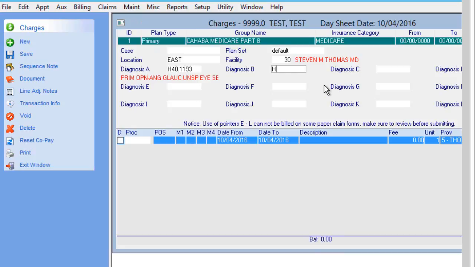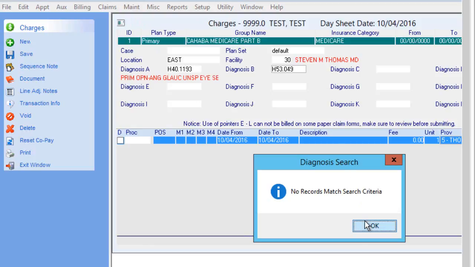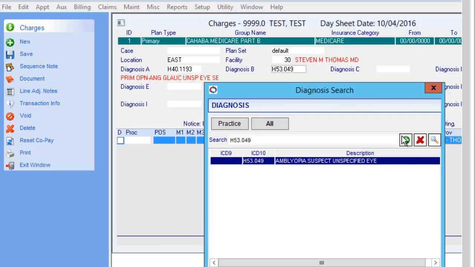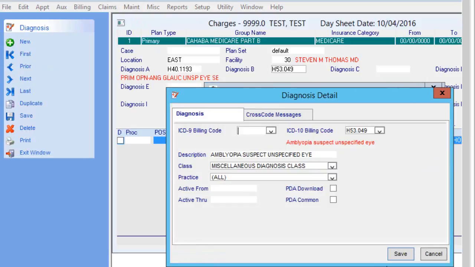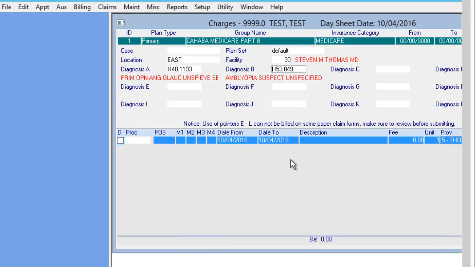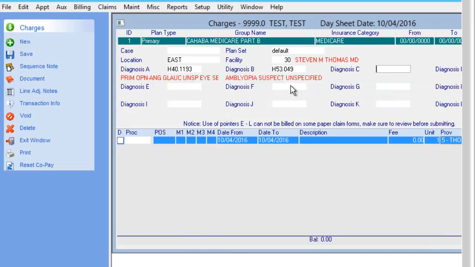Alternately, when adding from a charge screen or on the fly, simply key the code in. When you're notified the code does not exist, you'll click on the All tab, add it to your practice list, hit Save. Then, to add it to your charge, simply click back on Practice and double click, and that diagnosis code will be entered into your charge along with added to your practice.